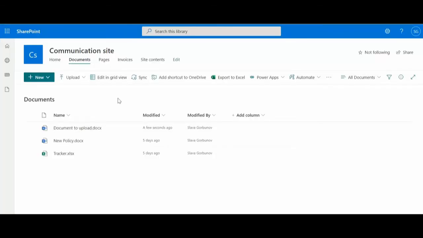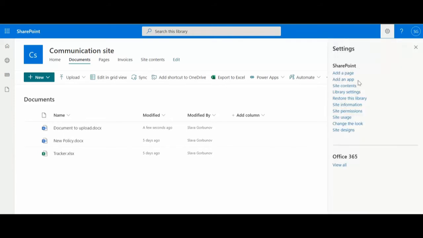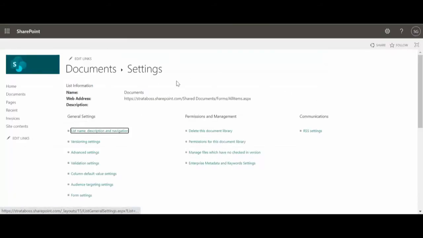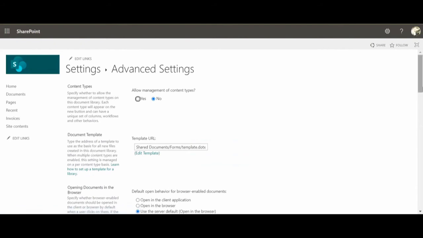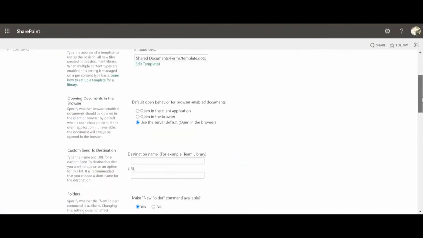By default, if you click on the document in the document library, it will be opened in the browser. But if you want your documents to always open in the app, because very often it's much easier and more powerful as a feature, you can change the settings of the document library to make this happen. If you don't have access to change the settings, you can ask your administrator to do this.